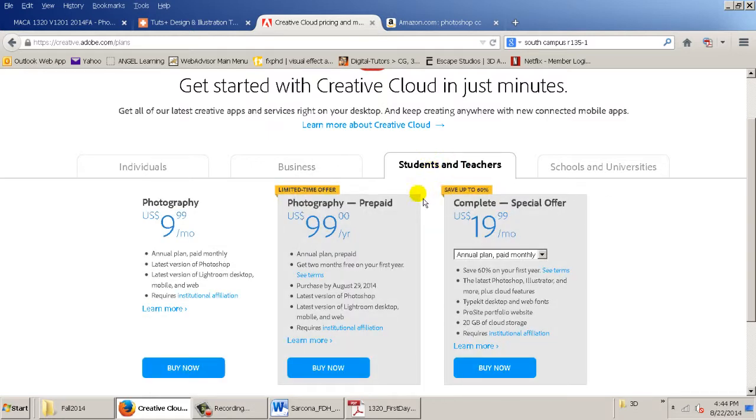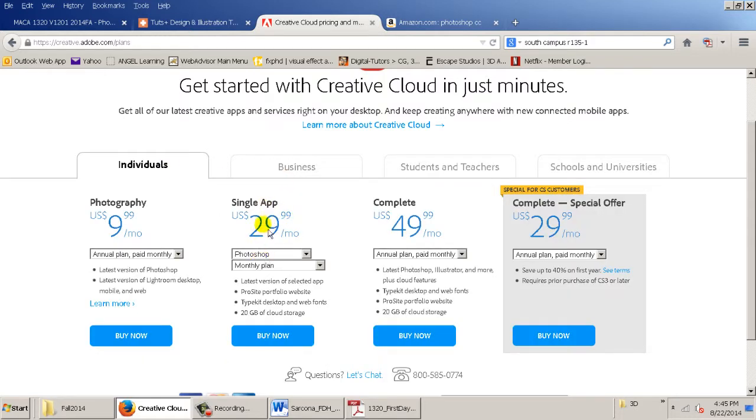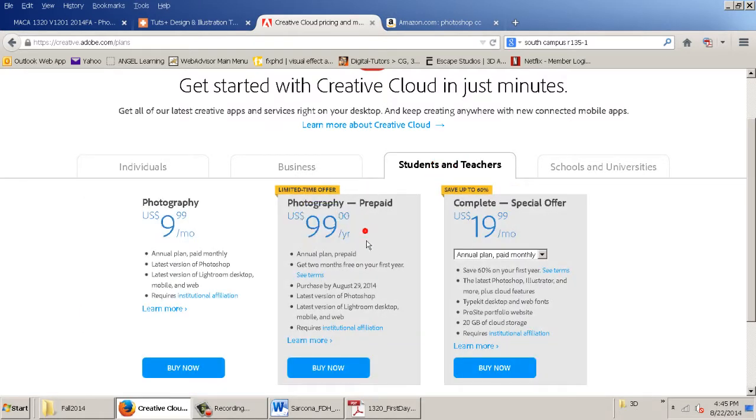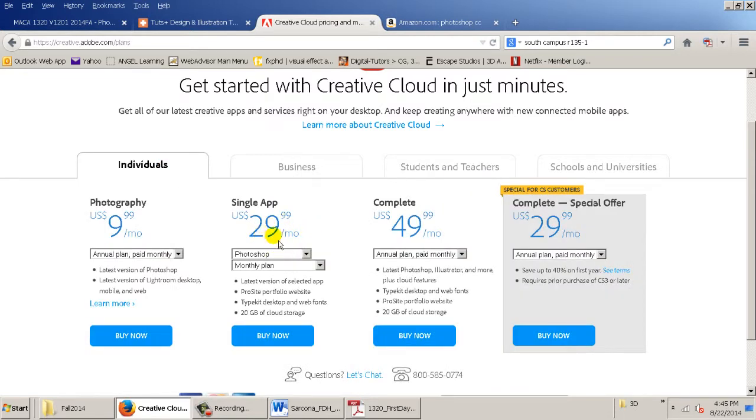If you go to students, here's a good deal. If you go to the photography prepaid and you spend $100 for the year, you not only get Photoshop, but you also get Lightroom. And Lightroom is a crazy awesome tool for editing photos and organizing them and doing a whole bunch of other stuff. So if you plan on getting Photoshop for $29 and you spend it for 3 months, well, guess what? Just spend $100 on this one, and then you'll get 2 apps for an entire year instead of this one, which is 3 months for just 1 app.